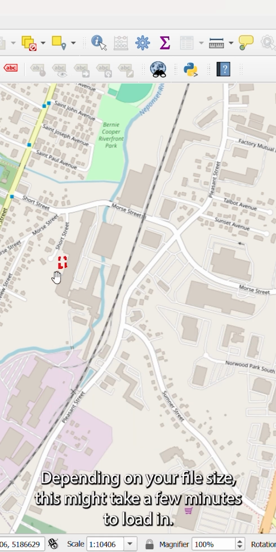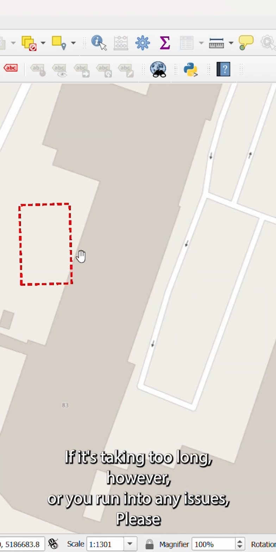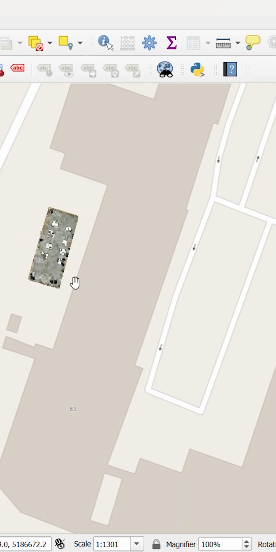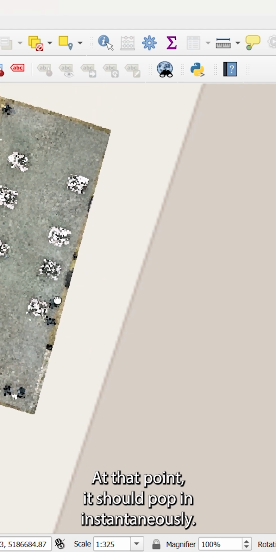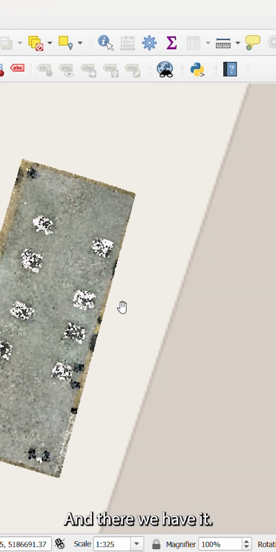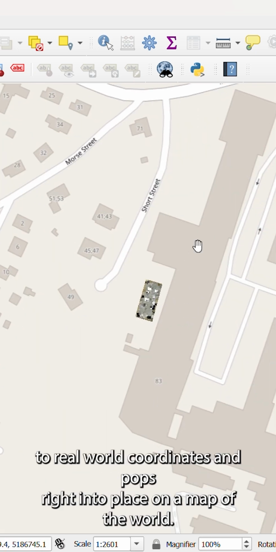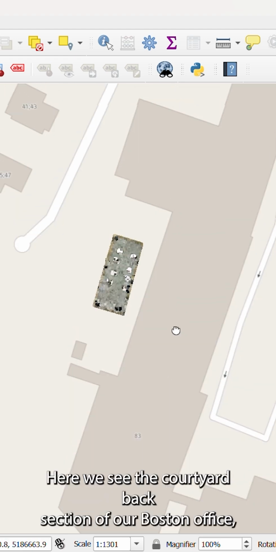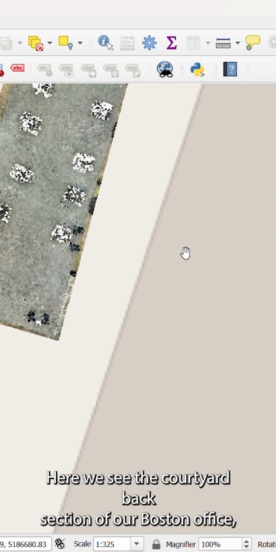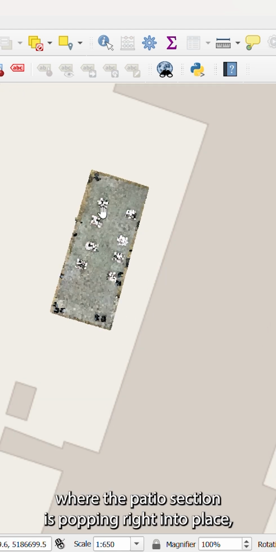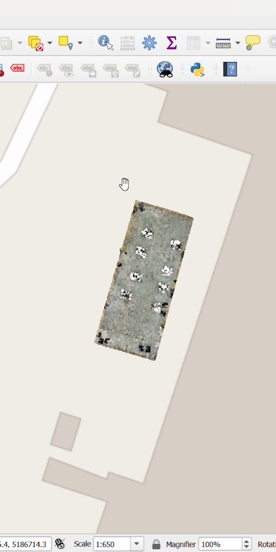Depending on your file size, this might take a few minutes to load in. If it's taking too long, however, or you run into any issues, please just simply try dragging and dropping it in again a second time. At that point, it should pop in instantaneously. And there we have it. Our dense Dot3D color point cloud has been auto-referenced to real-world coordinates and pops right into place on a map of the world. Here we see the courtyard back section of our Boston office, where the patio section is popping right into place where it should be on this map.